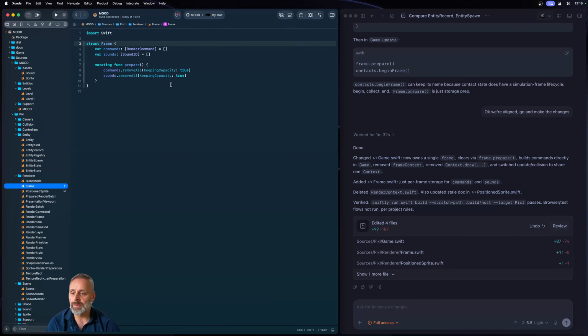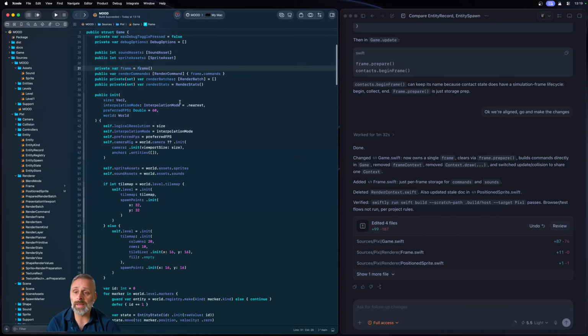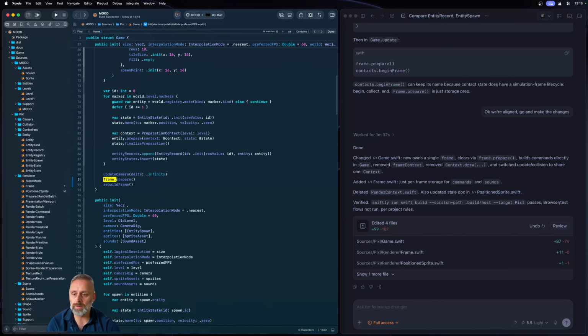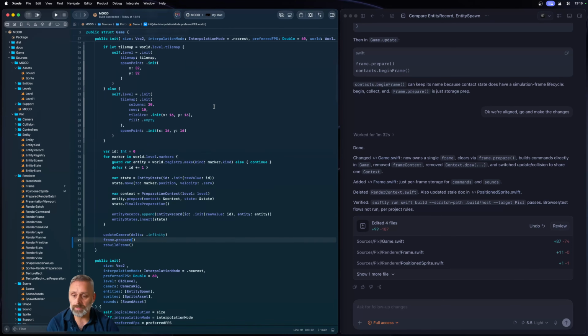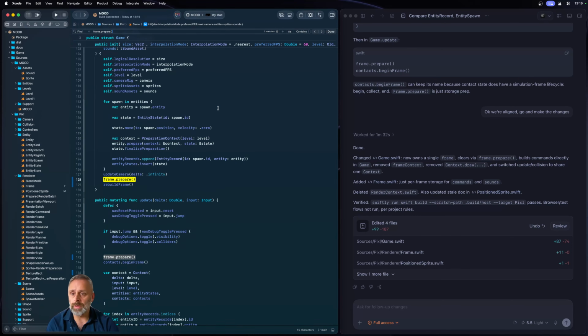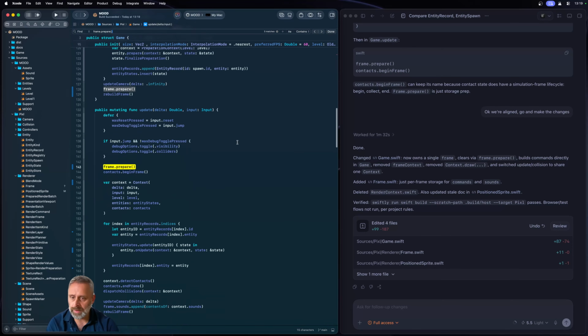All right, so here we go. Frame is in the renderer. It has just command sounds and a prepare method. Super simple, because it's really just the current state. That's a good thing. Okay, and then here we've got frame dot prepare. Is it at the end of the, oh, sorry, no, it's not. Oh, no, that's the initializer. There we go. So at the beginning.